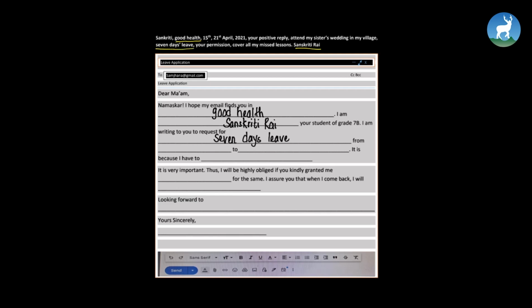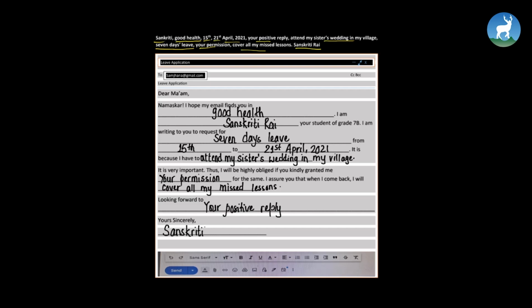Let's write that down. From 15th to 21st April 2021. It is because I have to attend my sister's wedding in my village. It is very important. Thus, I will be highly obliged if you kindly granted me your permission for the same. I assure you that when I come back, I will cover all my missed lessons. Looking forward to your positive reply. Yours sincerely, Sanskriti. Alright, we have just finished writing down an email with the help of the clues given.